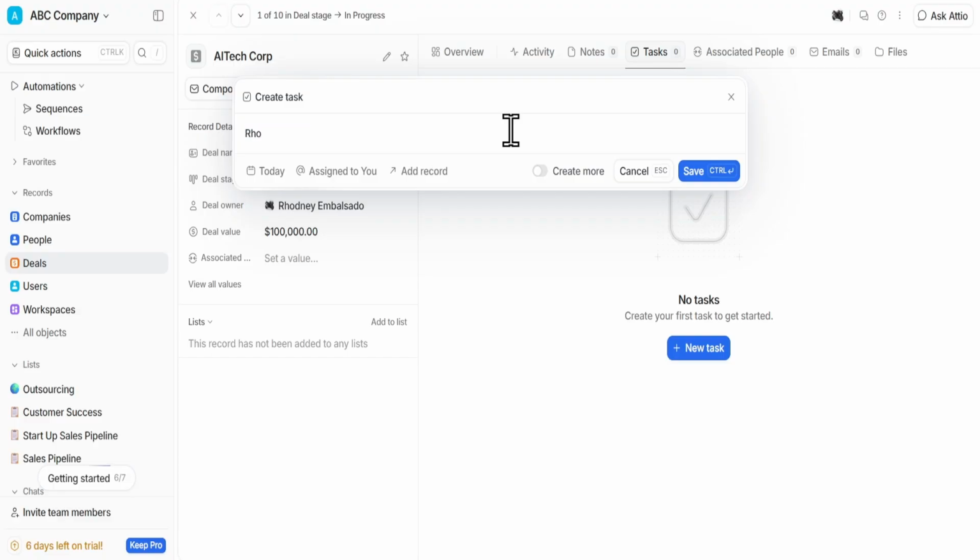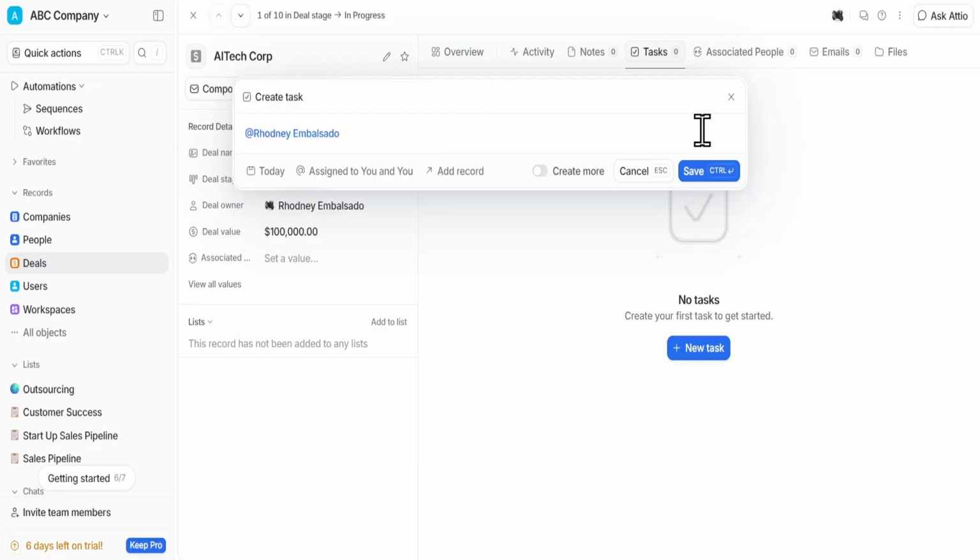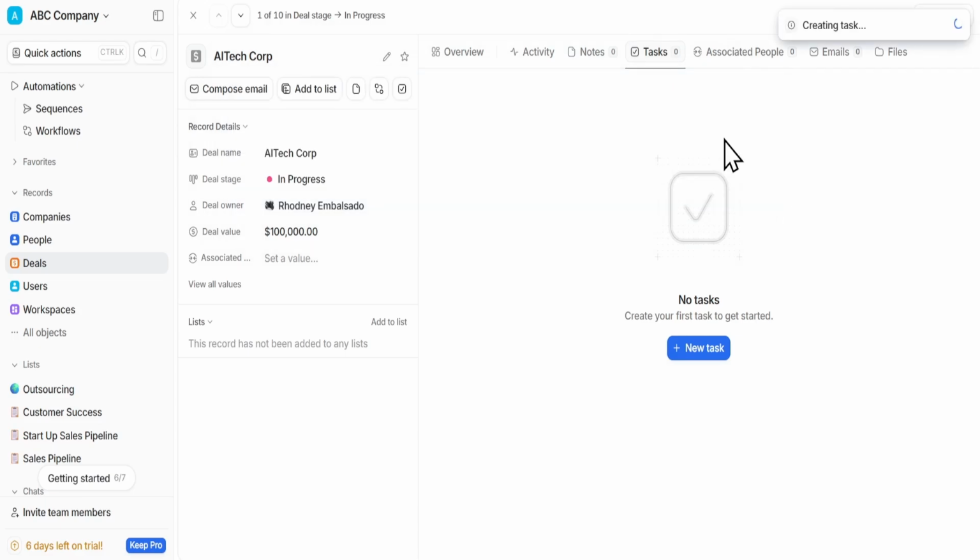You start from your deals, open a specific record, go into Tasks, create a new task, enter the work that needs to be done, assign it to the right person, add a due date when needed, and save it so it becomes part of the deal's workflow. Using Attio this way can help sales teams stay organized, improve accountability, and make sure no important action gets missed.